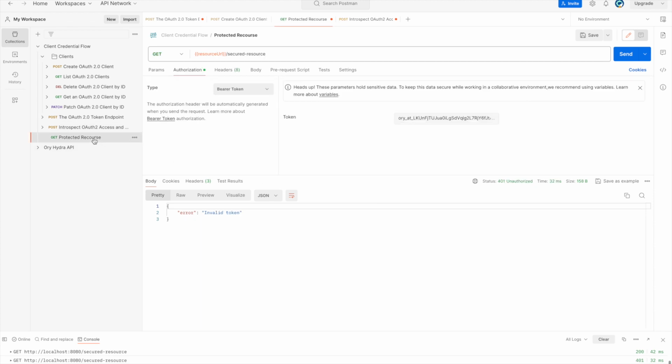Let's get the protected resource with this token. And now we have a 200 status, HTTP status OK, and we can see that our protected resource is available with this valid token. That's all. In the next step, we will create an app with Golang and Ory Hydra.